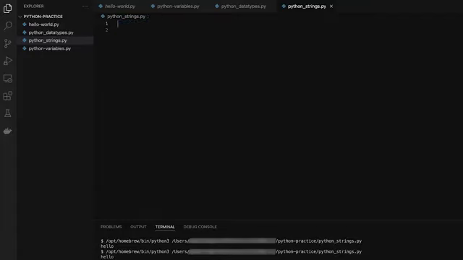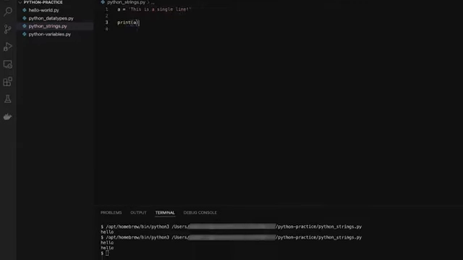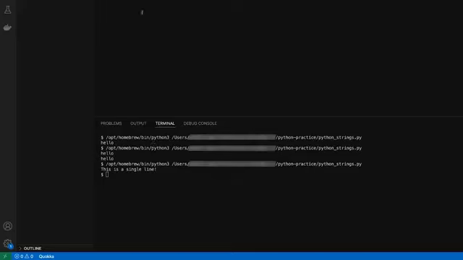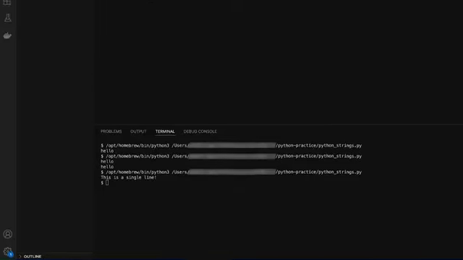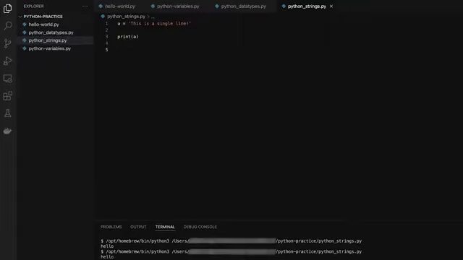In addition to the quotation types, you can declare single-line or multi-line strings. An example of a single-line string can be A equals this is a single line. I ask to print out the value of A. When I run it, the value is printed out as I declared it. However, there may be cases in which a string is very long and you want to break it up into segments to make it more readable.